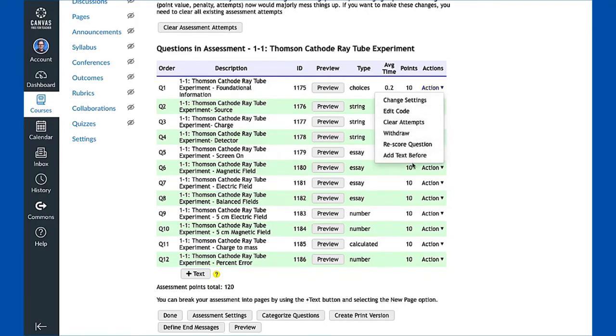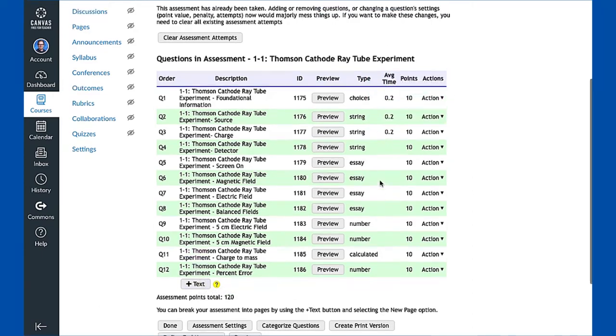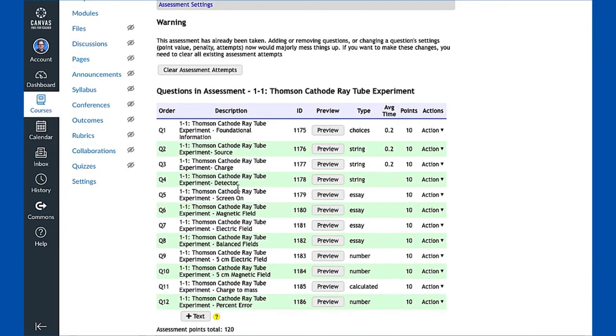So you'll notice that I can't adjust point values. I can't reorganize the questions. I can still add text if I would like. But because students have attempted these, it locks down some of the functionality so you can't mess with it. Because if you mess with it in the middle of students working on it, it's going to cause all sorts of issues. So make sure you make these adjustments before your students do anything.